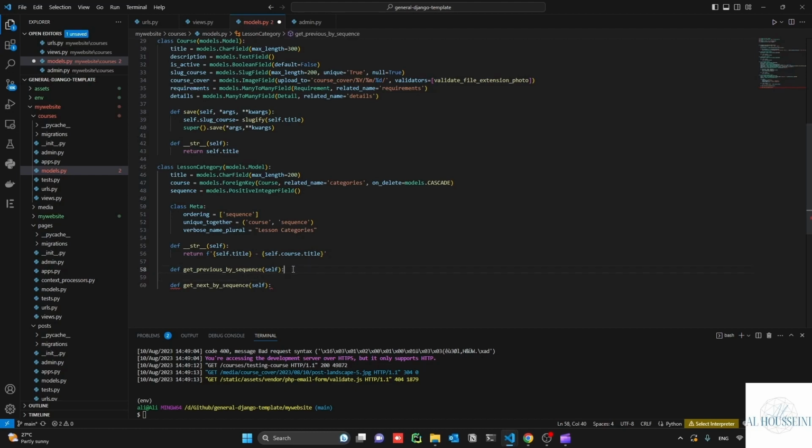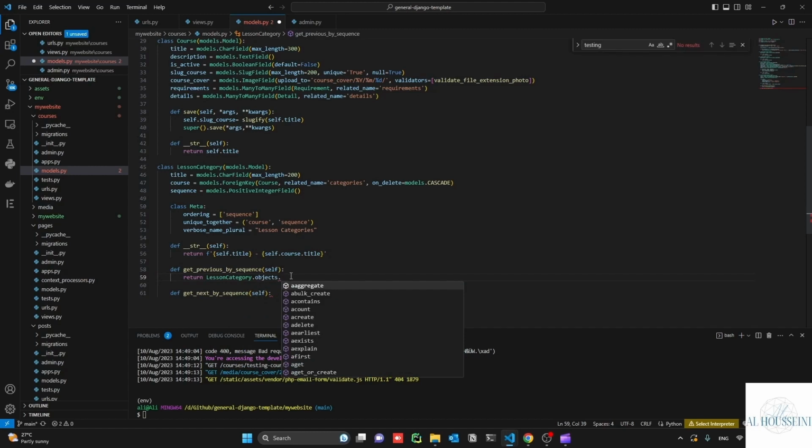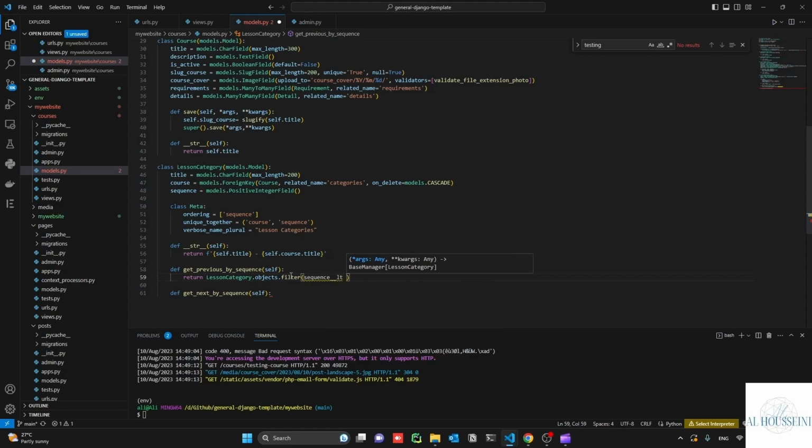Okay, so let's start with the first one, that is return. It will return for me what? LessonCategory.objects.filter, and we will filter the sequence according to less than. If you don't know what this is, it's just, for simplicity, less than. So sequence less than self.sequence. I'm taking LessonCategory, filtering it so that the sequence number is less than the given sequence, that is self.sequence, and for sure course is equal to self.course. And then order by the descending order of sequences.